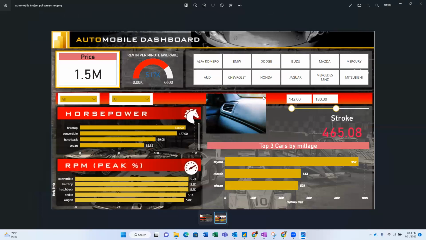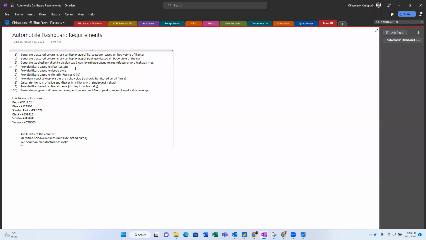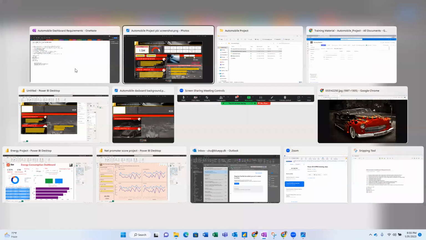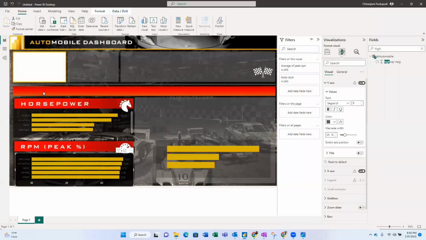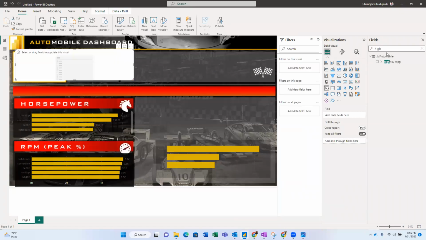So go to the requirements: provide filters based on the fuel system. So we have to place that slicer here. Go to this one. This is the slicer and fuel system. Type here fuel.